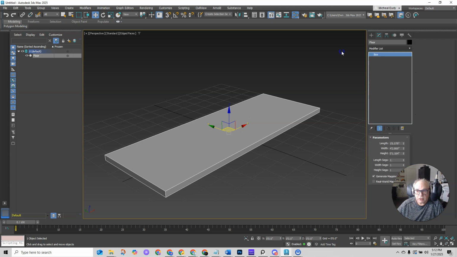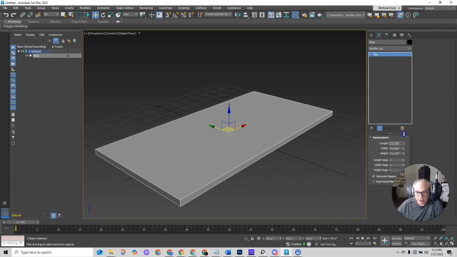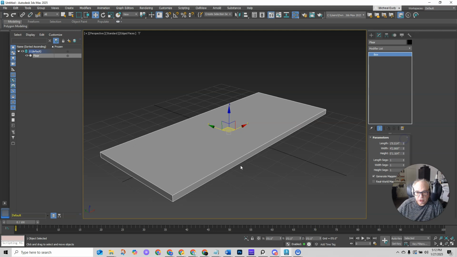Okay. So what we want to do, when we're in the modify panel, is come down here and start changing how big this is. We're making a floor for a typical kind of room. We're going to make this out of wood. So the height is how thick it is. We'll just make it 1 inch.